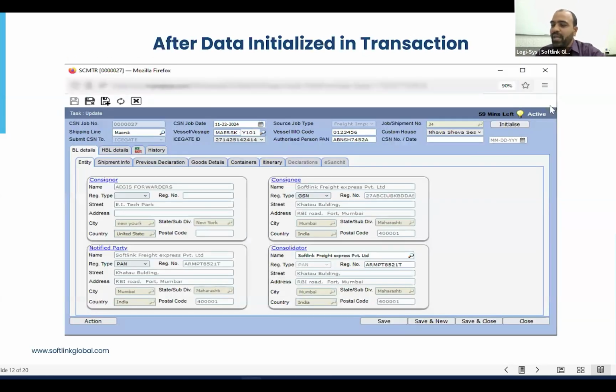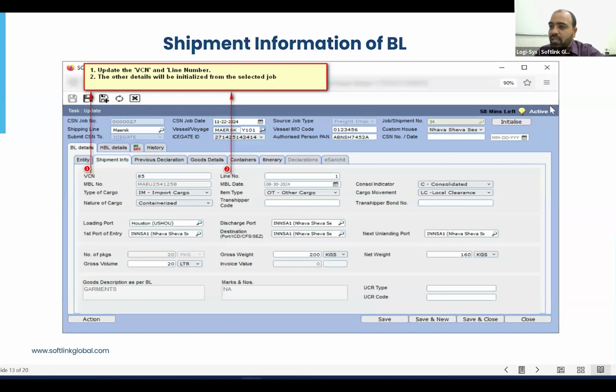Then the second tab is your shipment info. In the shipment info, all the details like your goods details and your port details will get automatically initialized from the job, except your VCN and your line number. The VCN number is your call number. The call number and line number you will get from the carrier or the terminal operator. Once you update these details, you can proceed to save the transaction. The other details like your goods details, your container details, and your itinerary details will get initialized from your BL, meaning your console, which you have selected in the SCMTR transaction.